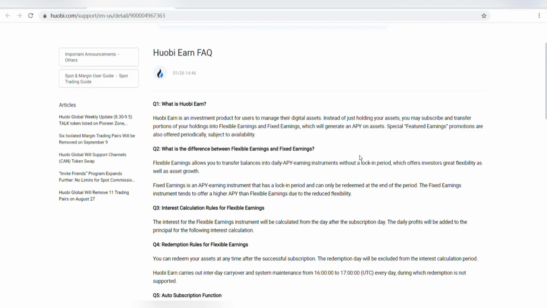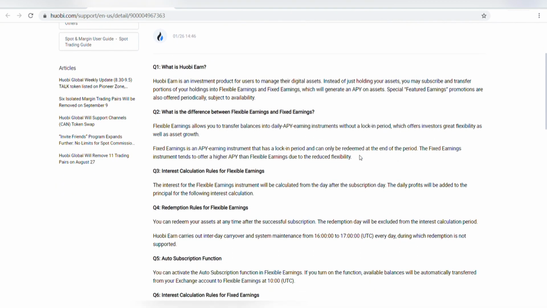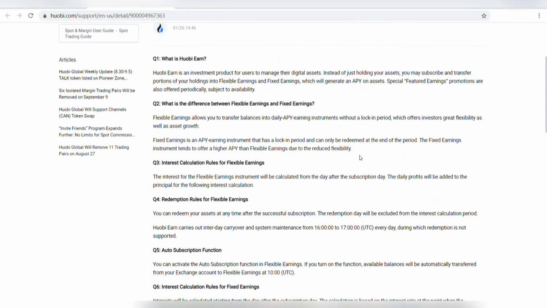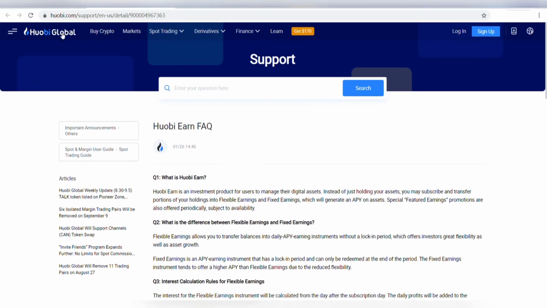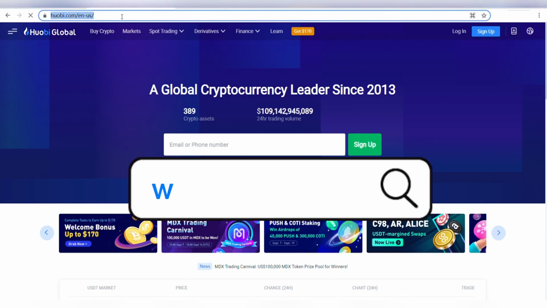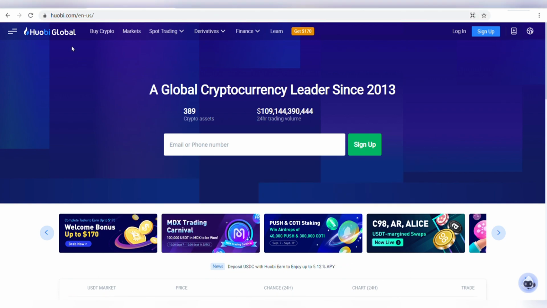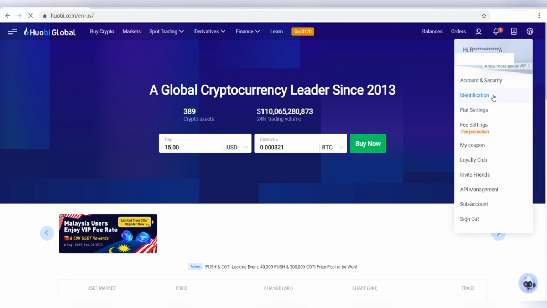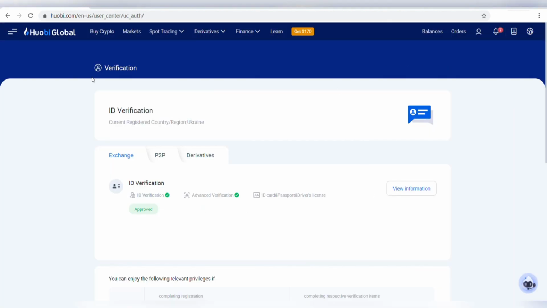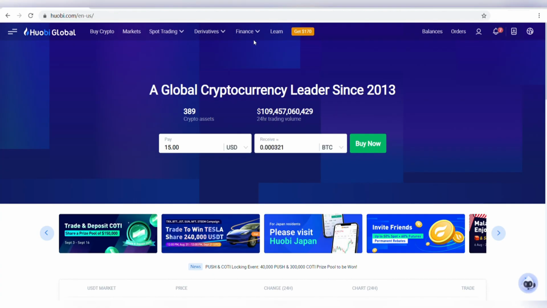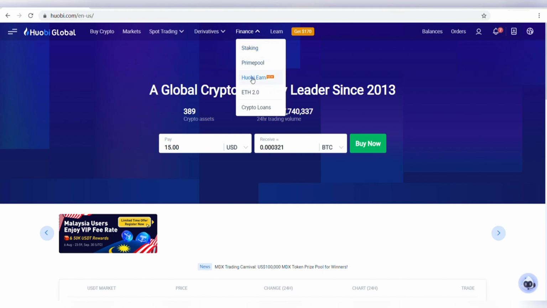Though there are many community incentives and rewards programs held on Huobi Earn, many investors still do not know much about our product. This tutorial will teach you how to use Huobi Earn. Step 1. Register and log in to your personal account on Huobi official website or Huobi app. Step 2. Complete KYC verification. Step 3. Click Huobi Earn under the Finance tab.